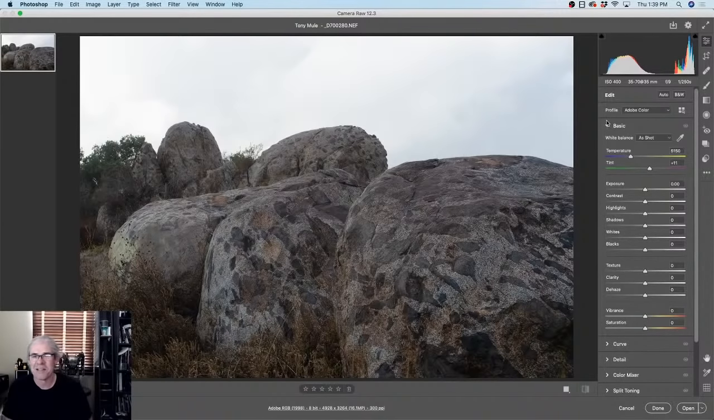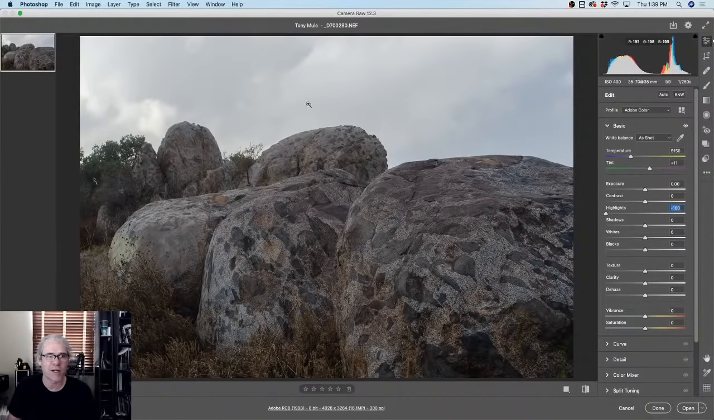Okay, so we're going to go into the basics here, and let's make some adjustments. I wonder if we can recover anything from the sky, because the sky is completely blown out. Well, let's take the highlights, and we're going to recover those highlights, and we can see we've got clouds. Okay, so you know what? This is a great candidate for a sky replacement. And guess what? We're going to do a sky replacement.